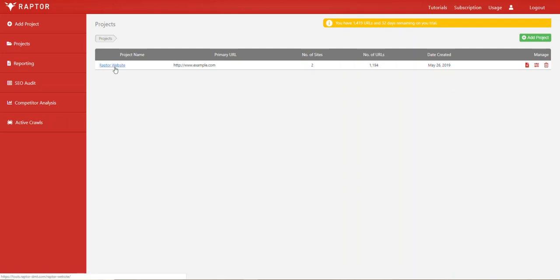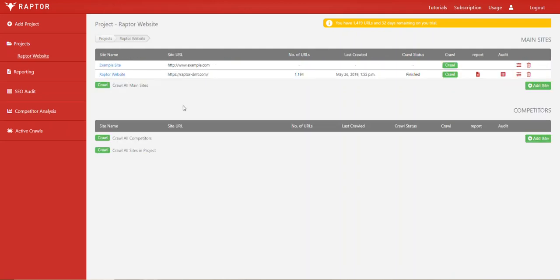Now when you log into Raptor, you'll come through to the project's home screen, and from here you can click on a project and go through to the project details. Now in here I have two projects added to the main sites, and the main sites category is designed for you to be able to add multiple websites.